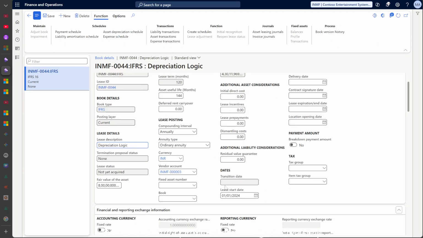So this was the overall concept of depreciation when we are not attaching the fixed asset. When we are attaching the fixed asset with the lease record, then the fixed asset model will be used for depreciating the asset, right?